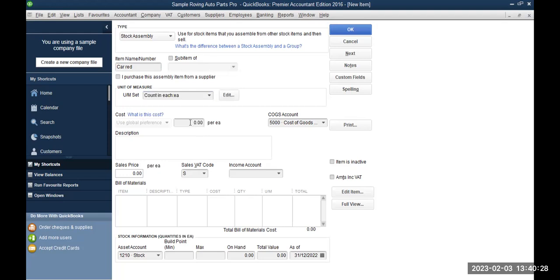But the cost per each, I'm not going to determine right now because I'm going to build this particular item out of many other parts that I already have in stock. The final product is going to be sold at some point and charged on cost of goods sold. And the selling price I can determine later as well.